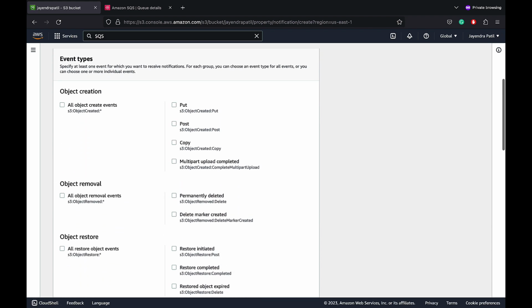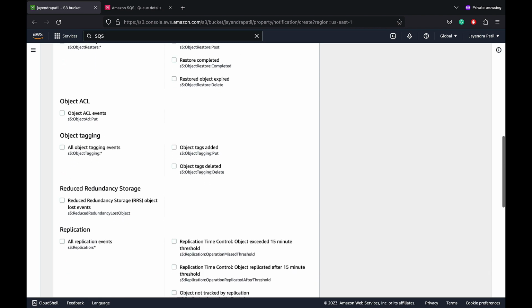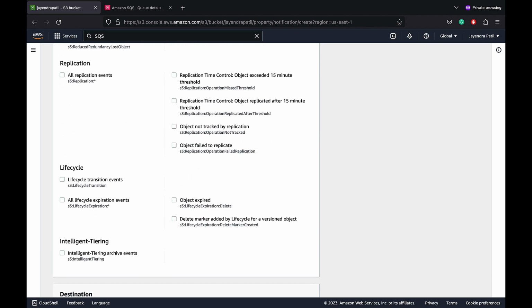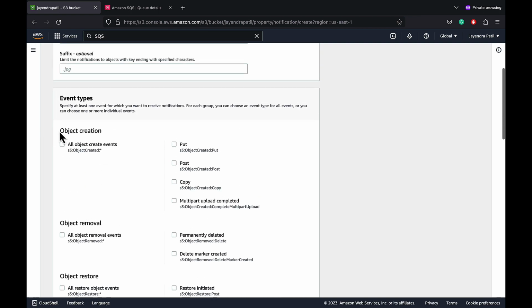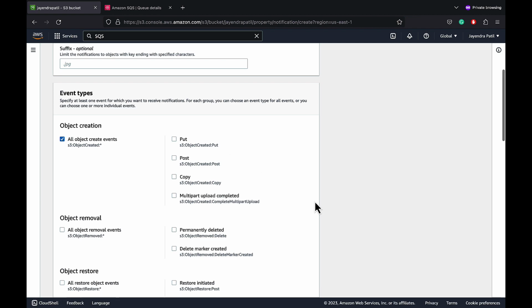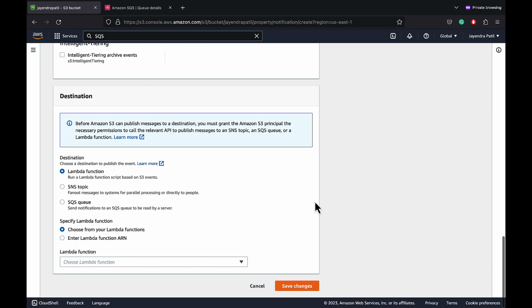S3 supports event notifications for various events including object additions, removal, lifecycle events, and others. We will apply it for all object create events. Let's now configure the destination. Event notifications support Lambda, SQS, and SNS as destinations. Check the note it mentions: before S3 can publish messages to the destination, the S3 principal should be granted access to call the relevant API to publish messages, which we have already done by configuring the SQS resource-based access policy.